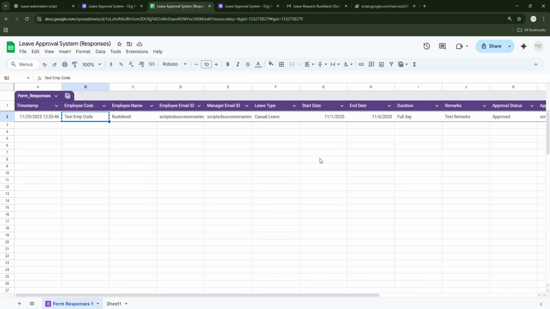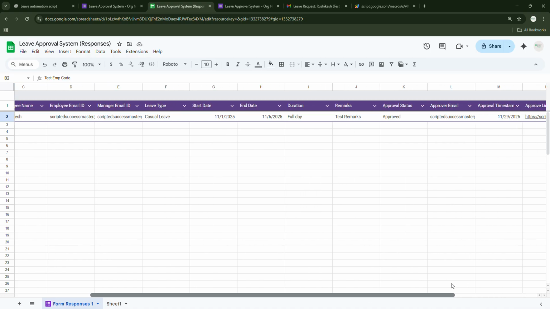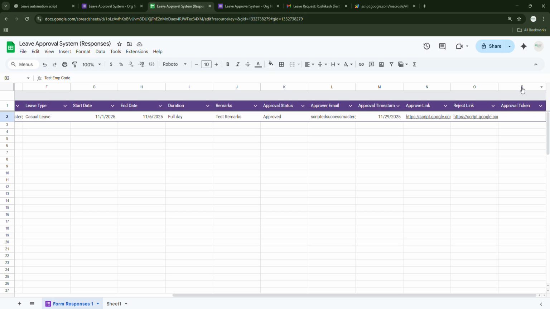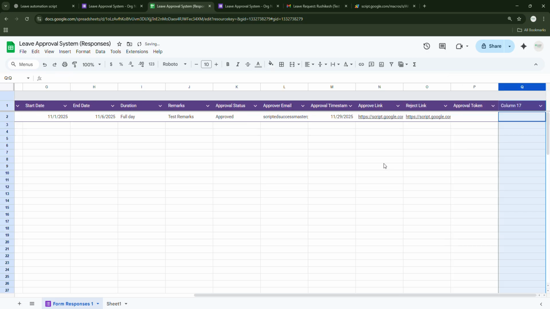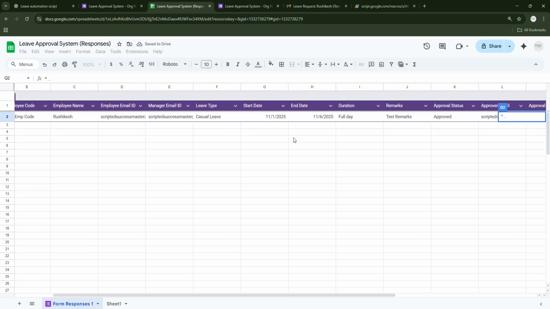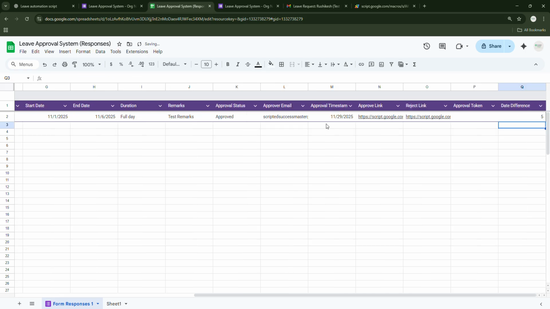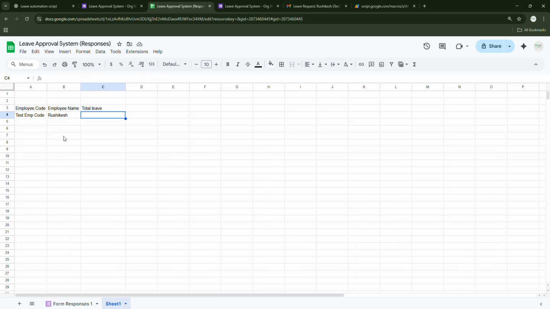Now you can go to the extreme right, right click, click on insert column at the right, and name it date difference. Why date difference? Because we need to capture the difference between start date and end date. Go here and it will show date difference as 5. Go to this sheet again, go to total leaves and use the SUMIF option.